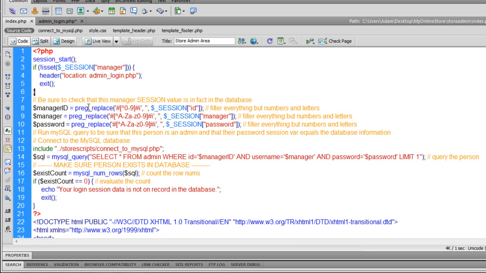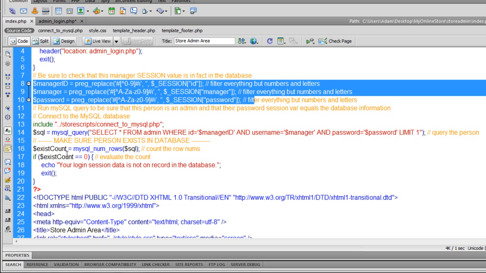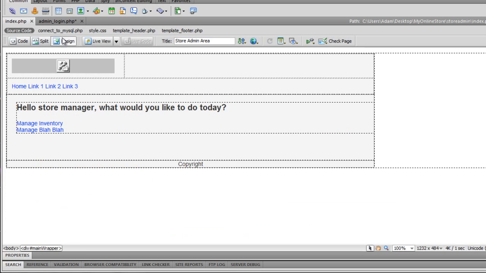That's how the logic of the index page for the admin area works. If they're not logged in, if they're not sessioned in with the manager variable, you send them to the admin login page and exit the script. If they happen to be logged in already, you access all of their session variables, query the database to make sure they in fact exist, and then run a little if condition on the MySQL numRows result to tell them, if they do not exist, that their login session data is not on record in the database, and then you exit the script. This really should never happen unless people are messing around trying to forge their way in. So that's how that works.